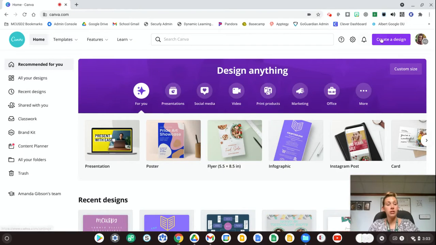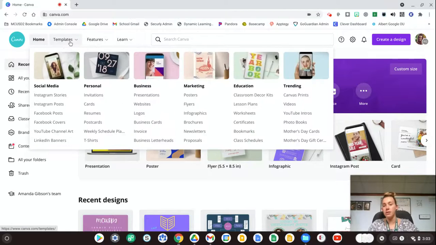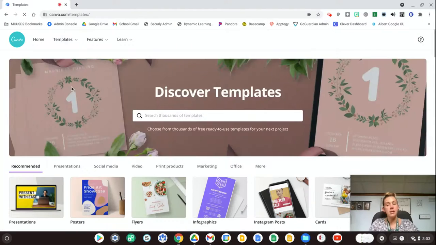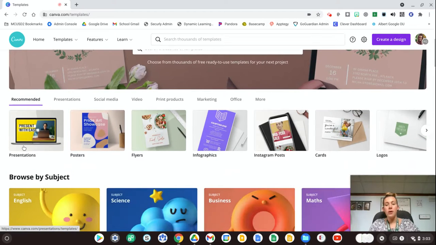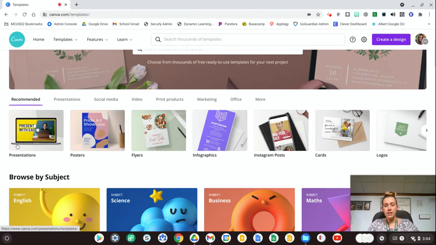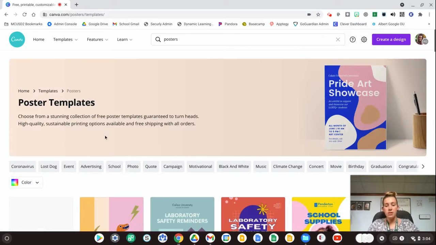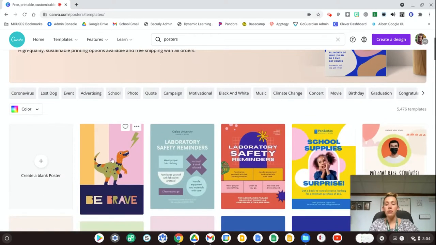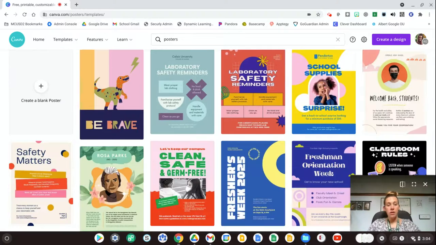You can create your own design, but I always start with the templates, so I'm just going to click on that because, as you can see, there are tons of different templates for what you want. Presentations, posters, flyers, infographics, look at all of these different things that you can create. The best way to look at this is, let's say posters. I'm going to click on posters. This will break things down into different categories. You can just scan and see what you like.